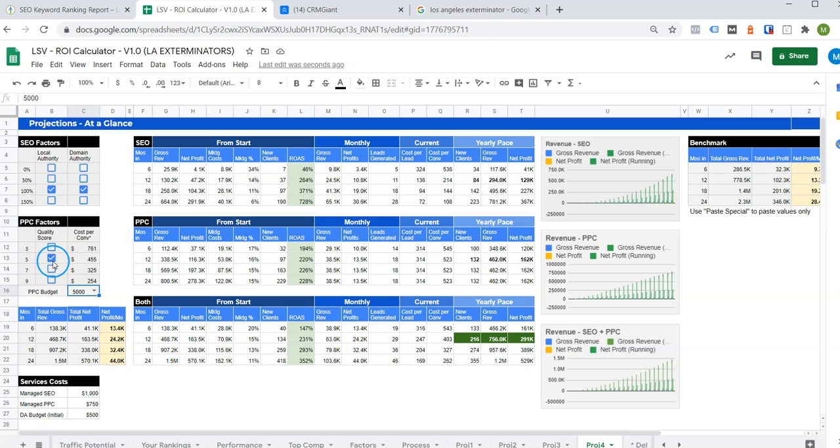Say we do a very good job with our PPC and we improve the quality score to a 7. Here's what happens. Now we generated an extra $100,000 in profits for a customer from their $5,000 monthly spend.